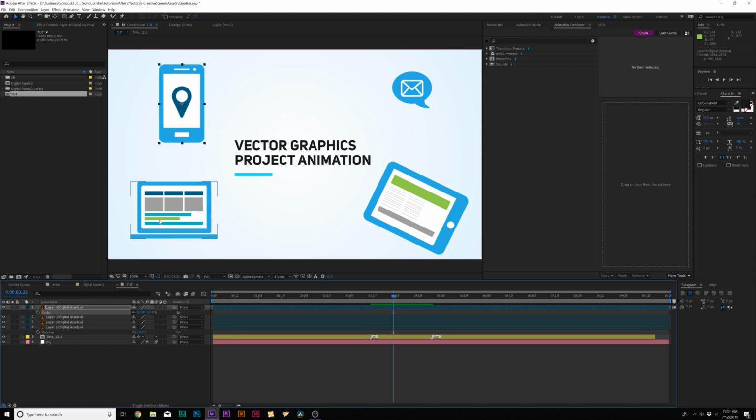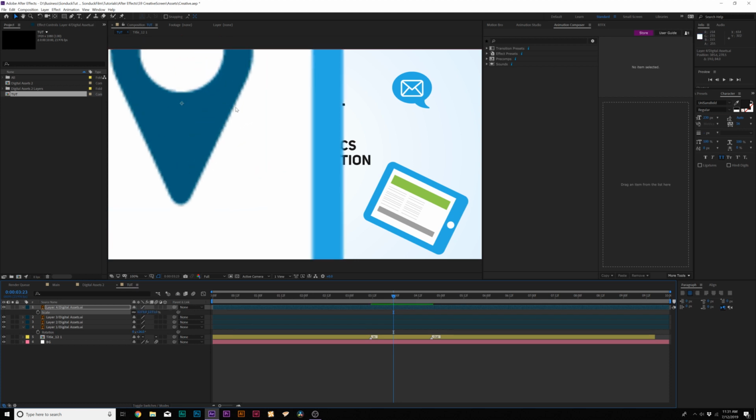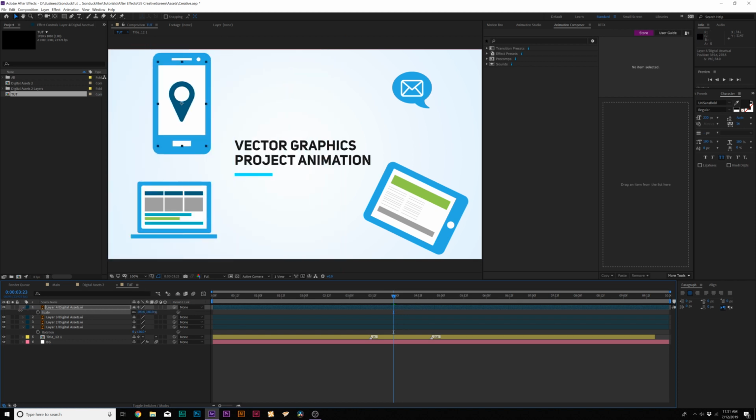And here's the beautiful thing about vector objects if you never worked with it. So if I scale up this phone, you can see it's pixelated. However, if I click on this vector icon right here, right in the middle, boom, you have complete scalability without worrying about pixels. So that's what's cool about working with vectors.